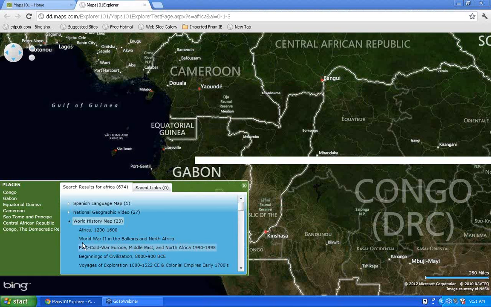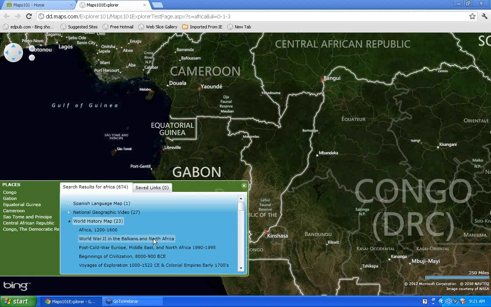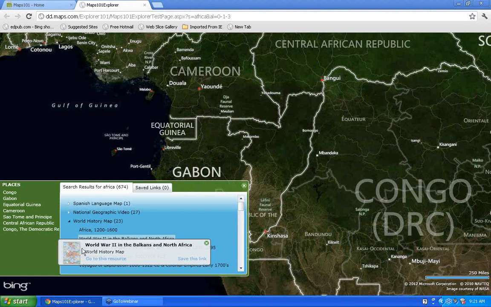We can click the title to expand that. And so here is a map called World War II and the Balkans in North Africa. That's probably a good map for what we're looking for. Let's click on the title, and we'll see a little window open up. We have a thumbnail of the map. It tells us it's a world history map, and we have two options. On the left, I can click to go directly to the resource and open it up in a new window and take a look at the map.